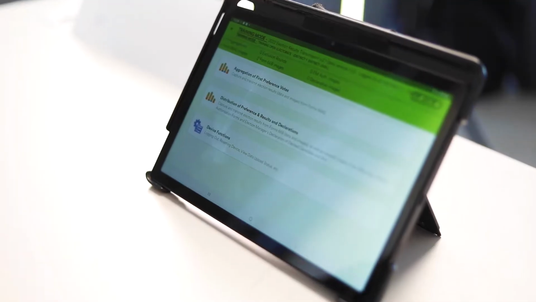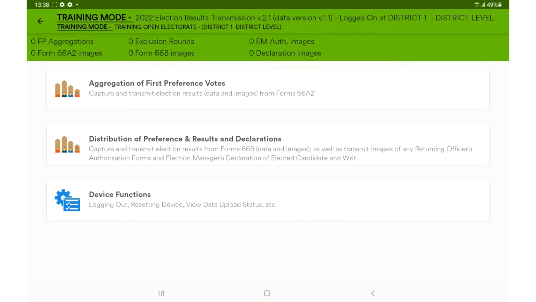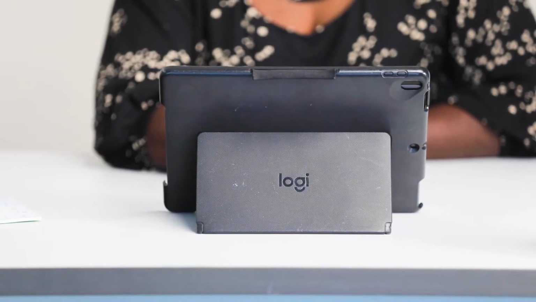After you log in, this is the first screen that you will see. At the top, the screen contains the details of the district or province to which you are assigned. The green ribbon is where you can follow your progress. It will give you information about how many aggregations and exclusion rounds have been completed, as well as how many images of the forms you have captured.